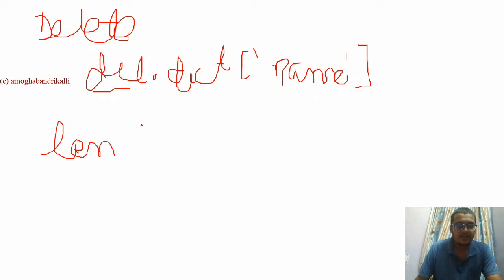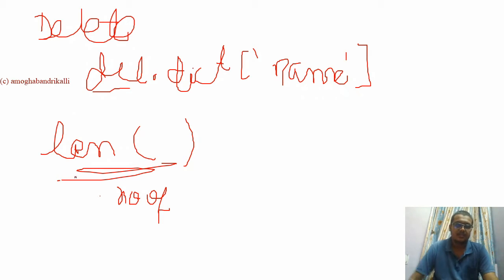In the dictionary we have another function called len, which gives the length of a dictionary, which will be equal to the number of items in the dictionary. So the number of items in the dictionary is going to be listed if you use the inbuilt len command.